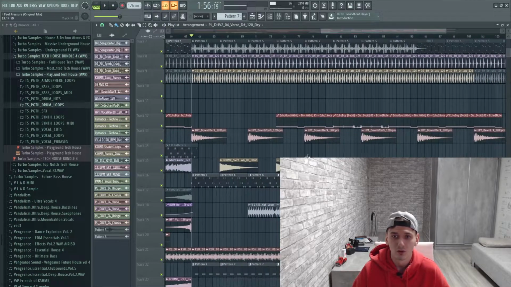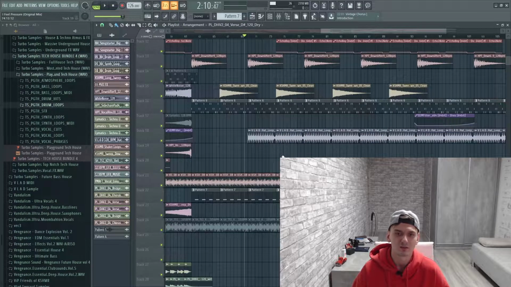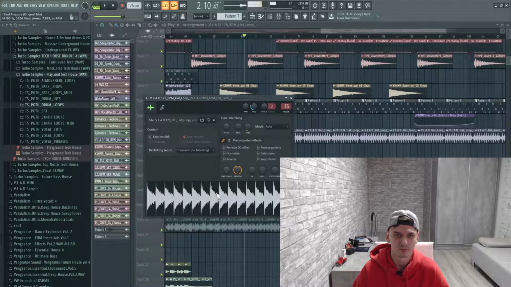So in the second part of the drop, I use this hi-hat loop.